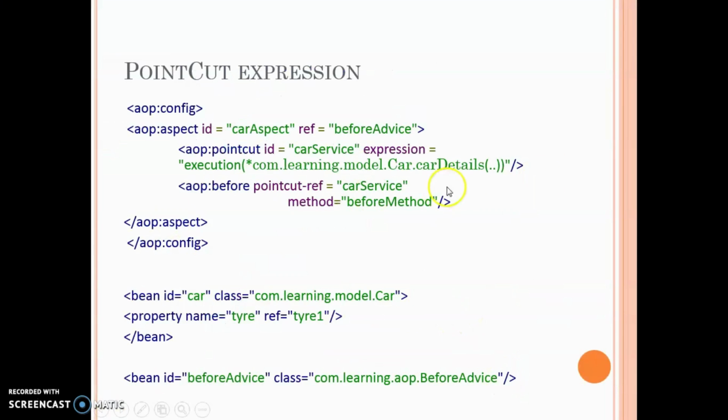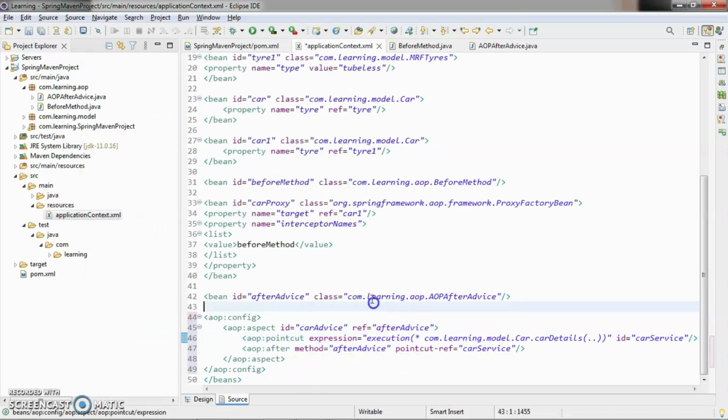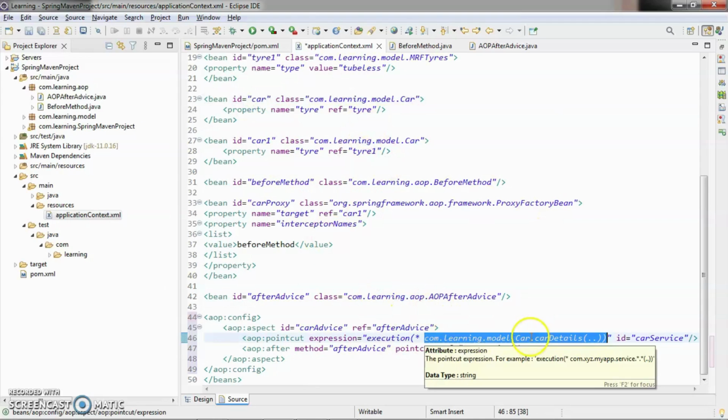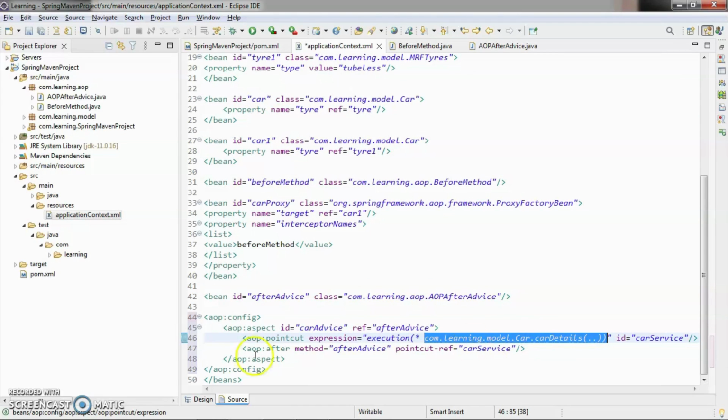As you can see here in the PPT also, that is how we've defined it. We've said execution, and then we've said a star, and then com learning the whole path, then point cut, and you can see method and the point cut reference is referring to the point cut. Okay, so this is what we need. The car class already we have the bean here, so if it needs, it can go and refer, but anyways we've given the whole path here, so it will refer to this particular expression.